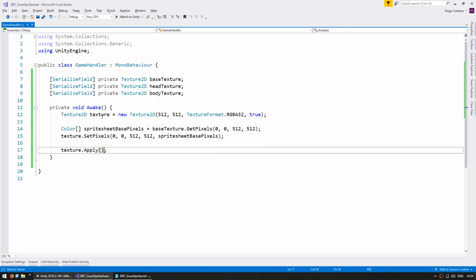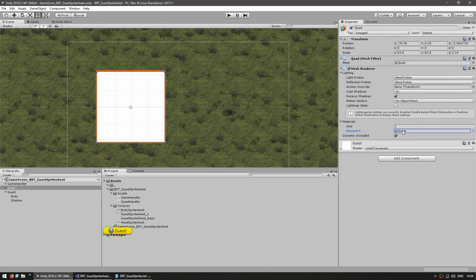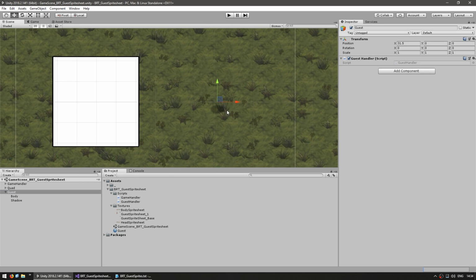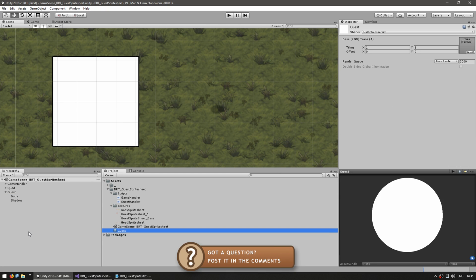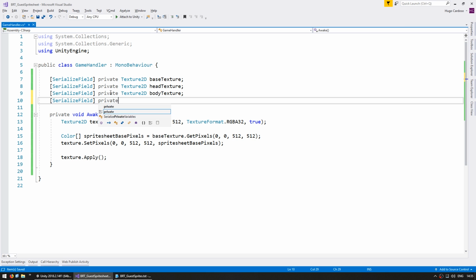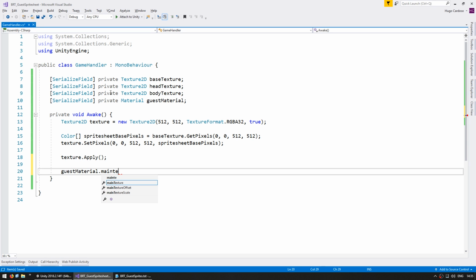So let's test to see if everything is working correctly. Over here in the editor for testing, I have a quad which is using the guest material, and as you can see, it has no texture. And next to it, I have a guest game object which contains a body, which again has a mesh renderer, mesh filter, and contains the guest material. So let's add a serialized field for our guest material so we can change the texture inside the material. So in here, the same thing, a serialized field for a private Material guestMaterial. And then when we create our texture, we can set the guestMaterial.mainTexture to our newly created texture.